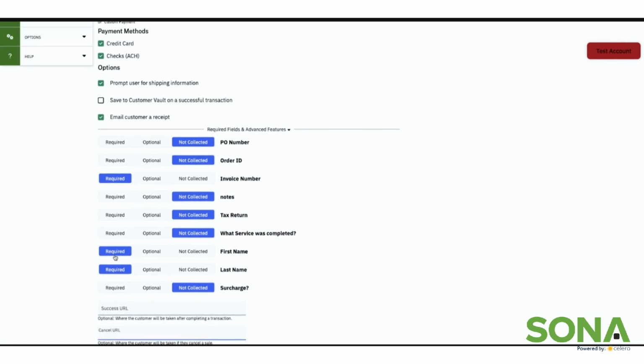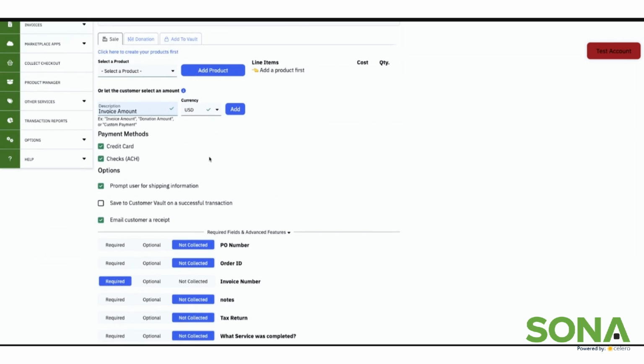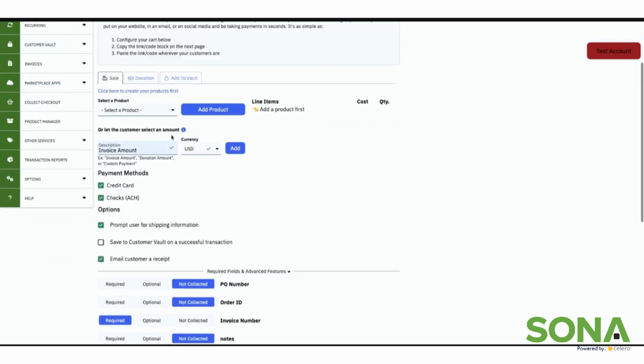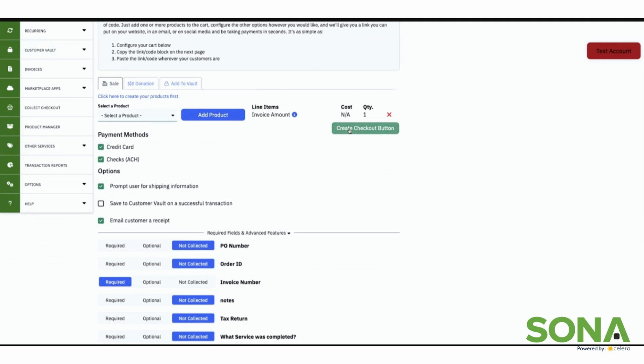So we have some information selected that we're going to capture. And now what I'm going to do is create the link. So once you put in your description, so for here, I'm just putting invoice amount. And today we're focusing on a variable link. So I will click add, create button checkout.